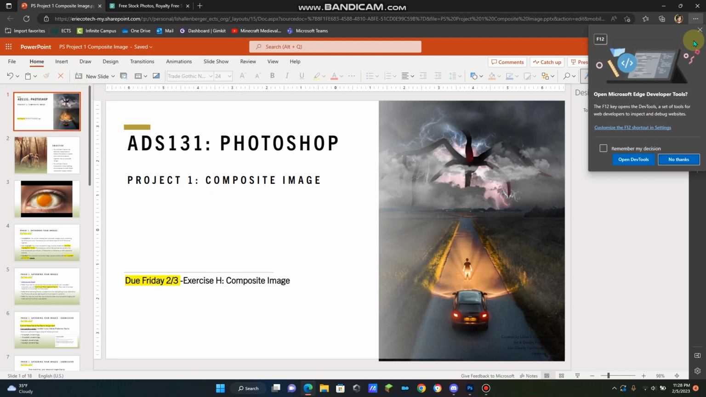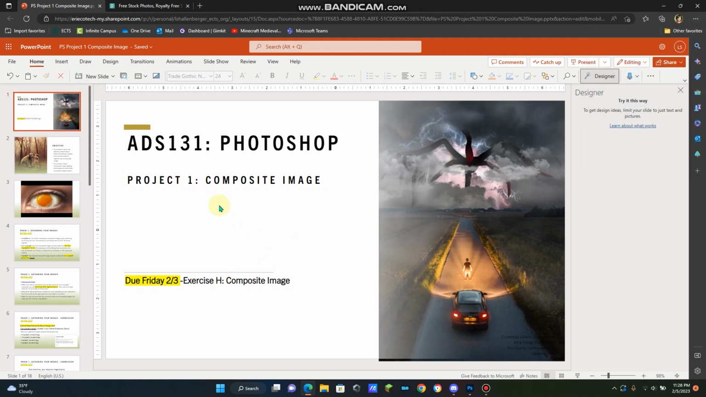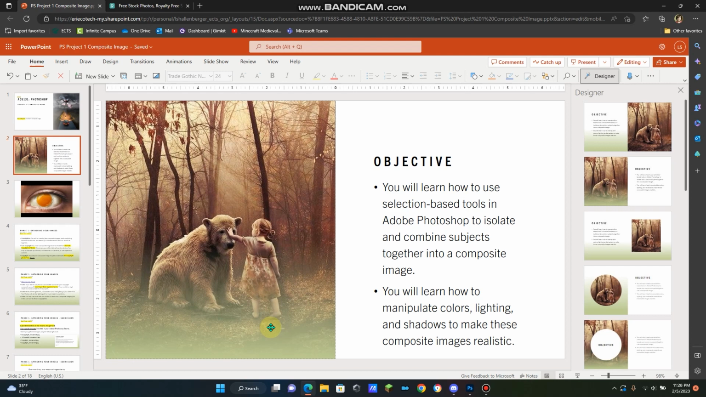Alright, so we've gone through this in class. We'll go through it again, but just to cover it one more time, composite images are combining two different photos together and trying to make them look realistic, right? So we're going to learn how to use our selection tools to select out parts of the images that we want to place together, and we're going to learn how to work with color, lighting, and shadows and try to make them look a little bit more realistic.